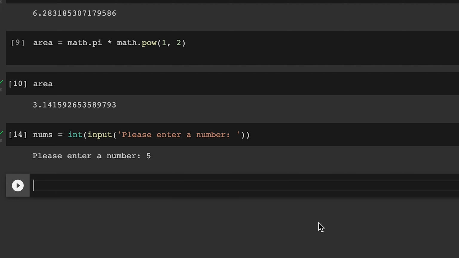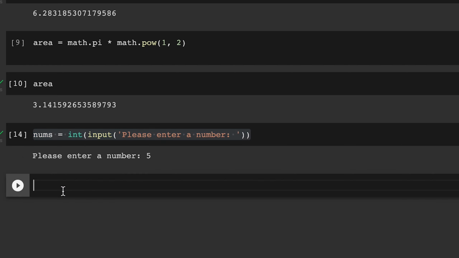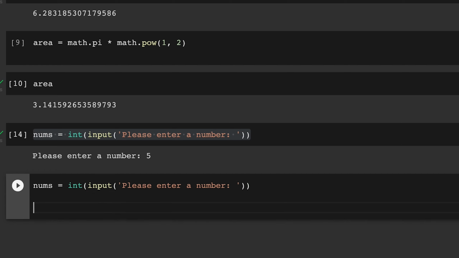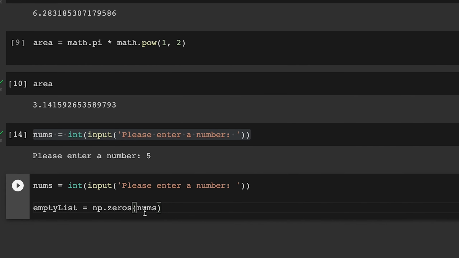So first we can use the nums, essentially the same line that we've put up here, which is going to get an integer from the user. Then we can create an empty array of zeros using NumPy. So let's say empty list, we'll call it, equals np dot zeros, and we can use nums in here. So that's going to create an array of zeros of user specified size.